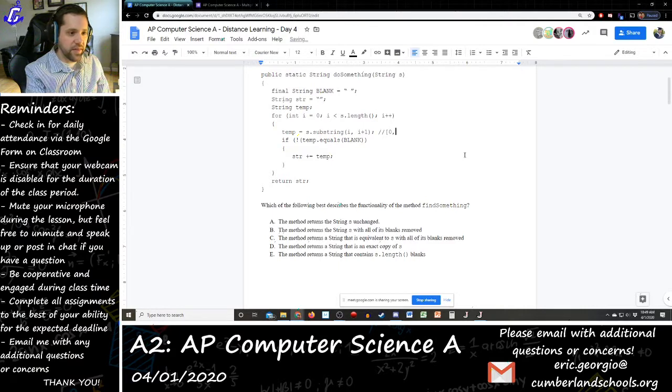So if I did something like this, that's going to grab the character at index 0 of the string and turn it into a substring, right? So really what this line does is it just goes character by character through the string, and it stores it in this temporary string called temp. It then says if temp is not equal to blank, add it to this string called str. And then by the end of all of that, return the string. So really what it's doing, if you're noticing, is it's removing all of those blank spaces from your original input.